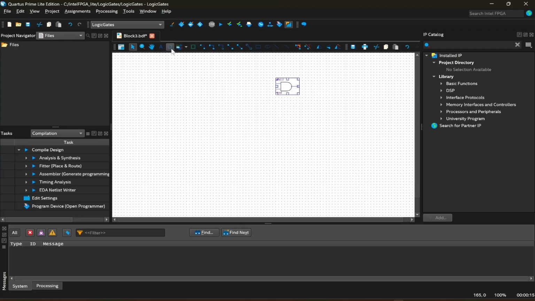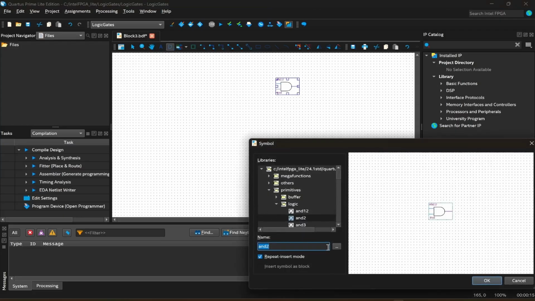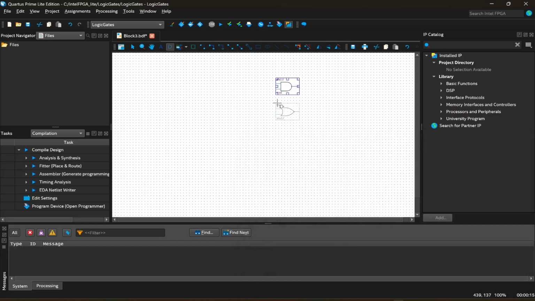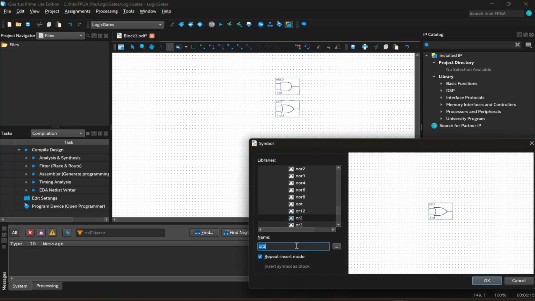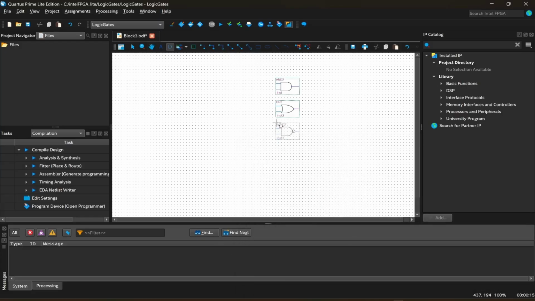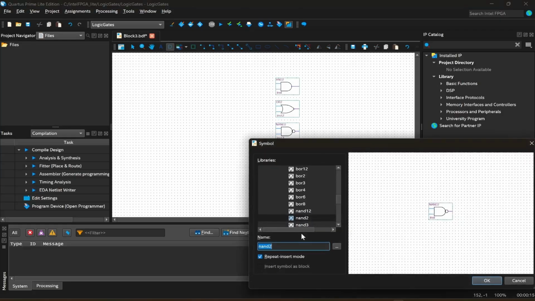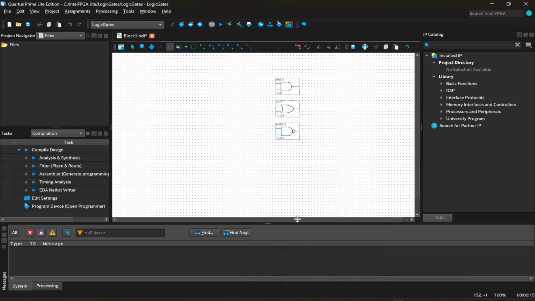Now let's pull some OR gates. You can type OR 2. So this is an OR gate with 2 inputs. Click OK. And then let's place it underneath the AND gate. Escape. Let's get some NAND gate. We can type NAND 2. It'll give you a NAND gate with 2 inputs. Let's also get an inverter or NOT gate. So you can click NOT. This will give you a NOT gate. Let's place it here.